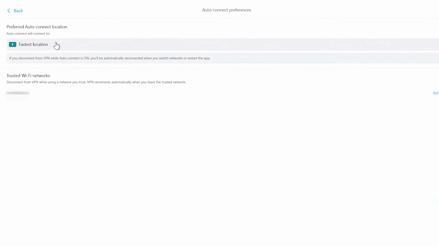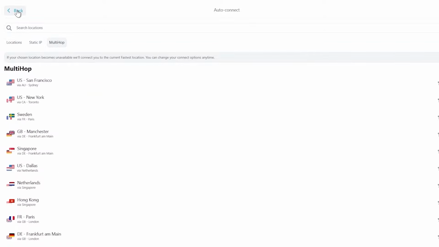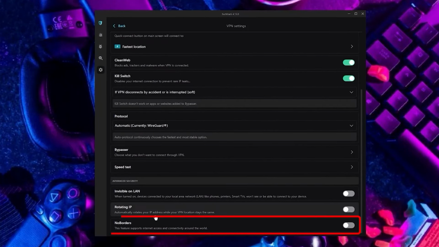There's also the rotating IP functionality, which lets you change your IP address without interrupting the VPN connection, effectively avoiding cross-site tracking. And last but not least, the no borders mode is usually useful if you're in a country with online censorship or VPN restrictions. It conceals your online activity and thwarts any attempts to expose it.